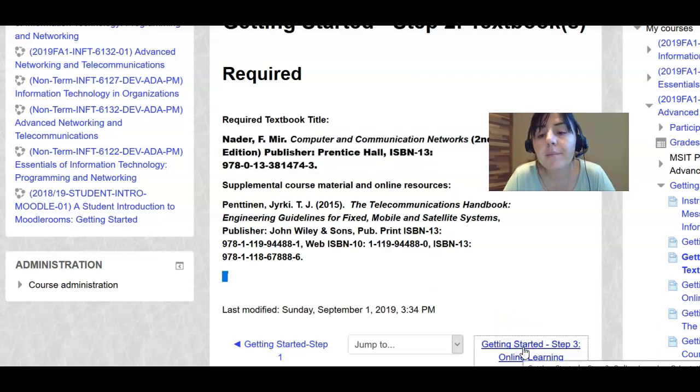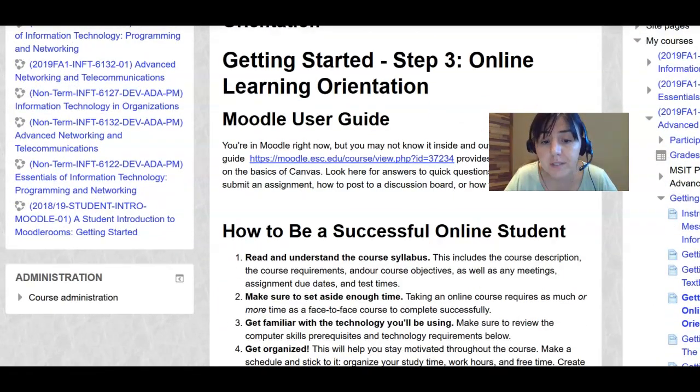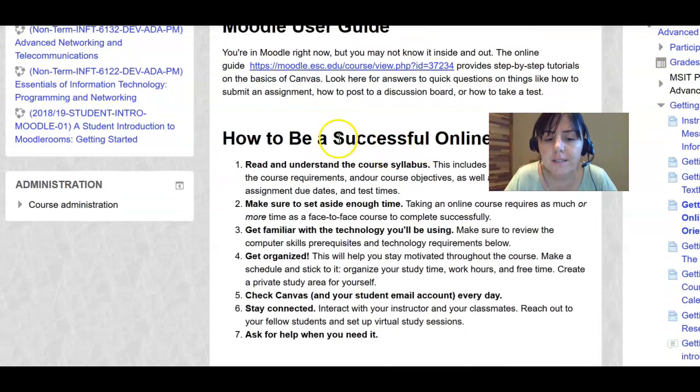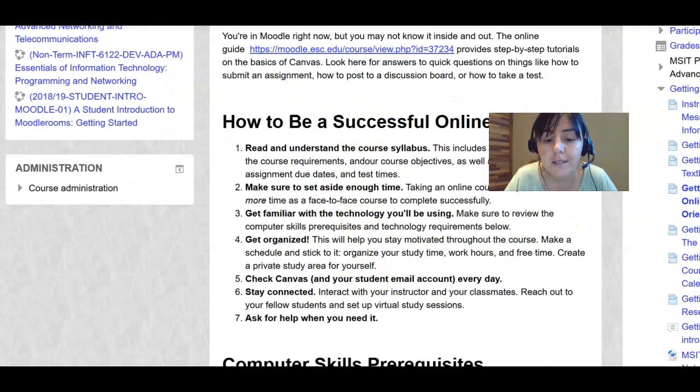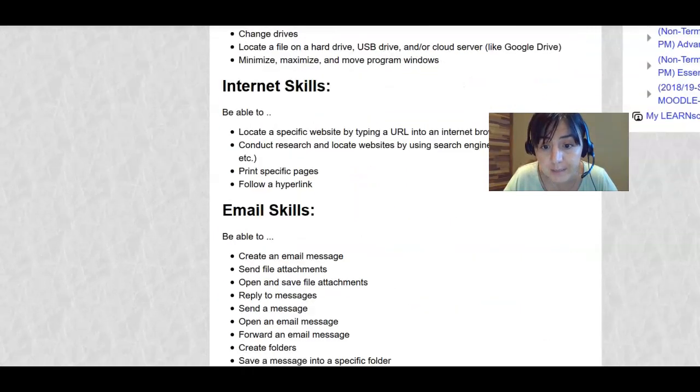The next step is about online learning. These are some of the tips that you need in order to be successful as an online learner. If you don't know how to use Moodle, or if this is your first time using this kind of environment, please follow this instruction. These are the step-by-step tutorials that I have posted here. Also follow these 7 tips that I've provided for you, and make sure that you have the computer skills prerequisites, as well as some of the prerequisites in terms of the technical things.